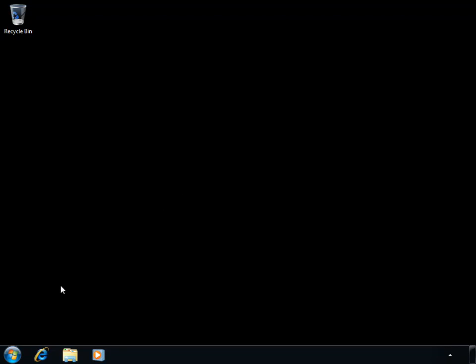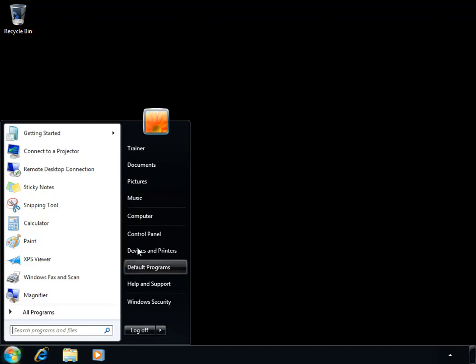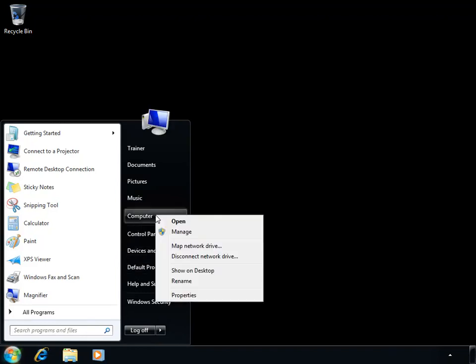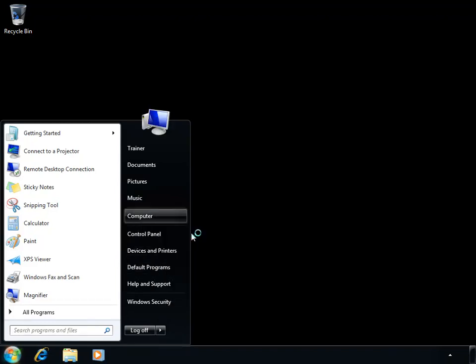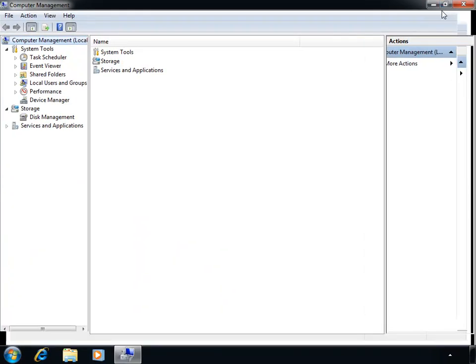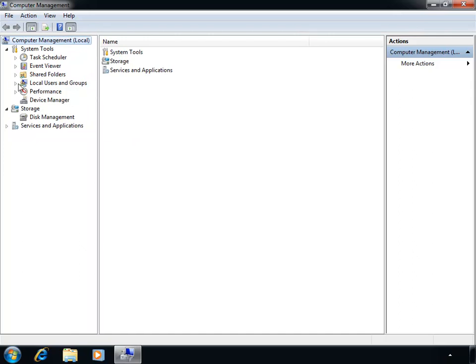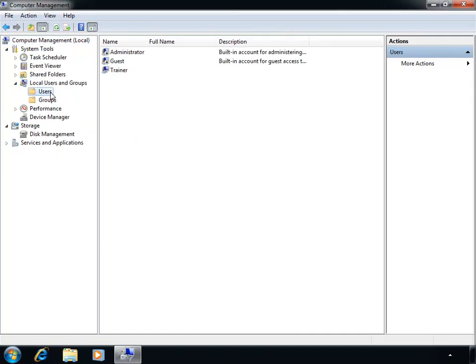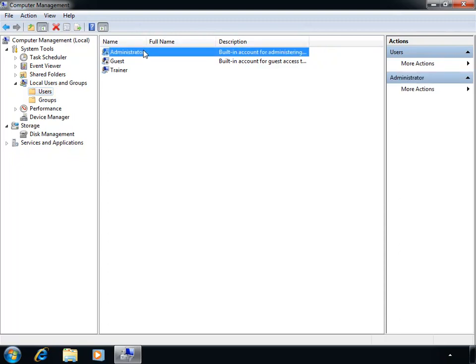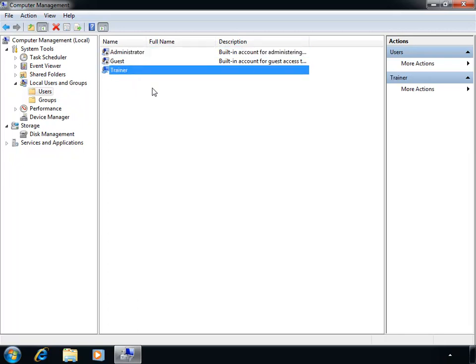So down here, we're going to click on Start, and we're going to right-click on Computer, and we'll select Manage. Now in our Computer Management Console on the left-hand side here, we're going to expand Local Users and Groups, and we'll select the Users container. Okay, well in the middle of our console you can see we have three accounts by default, those being the administrator account, the built-in guest account, and the account that you created when you installed Windows 7.